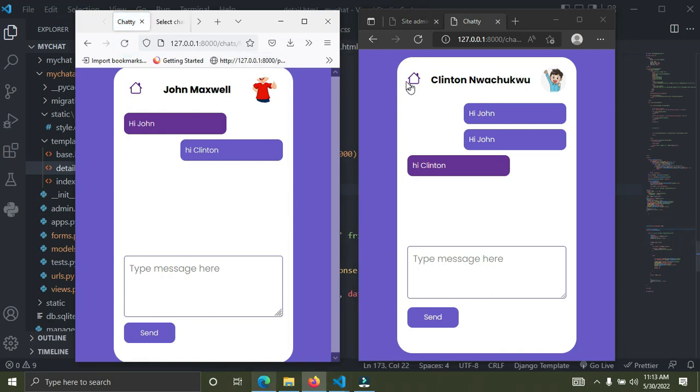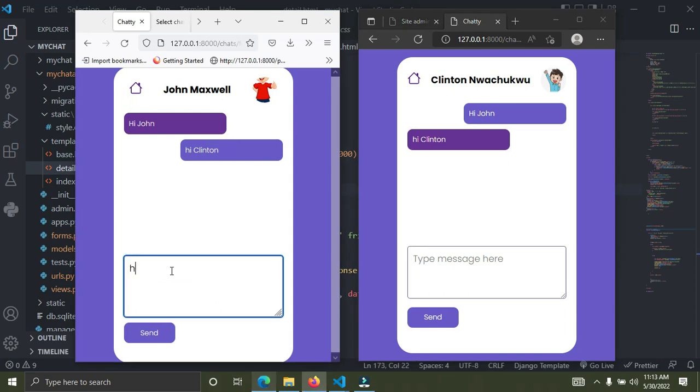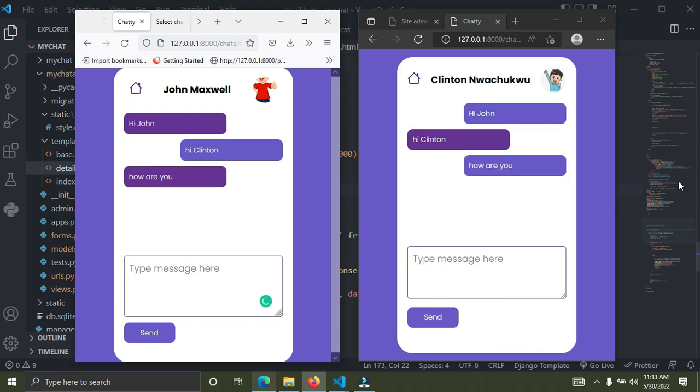Okay, I need to do the same thing here. Refresh your page. Let's send something to Clinton. John says, hi Clinton. I'll simply say, how are you? If I send it, they both got the message, right? If I refresh on John's side, you can see John is not having any duplicate messages. Understand? So refresh. John replies saying, I am fine, and sends back to Clinton.